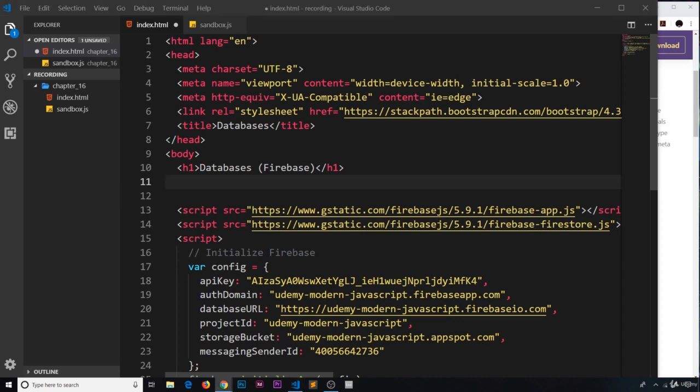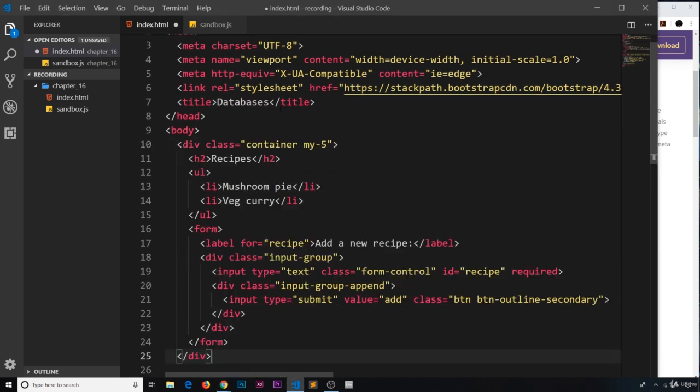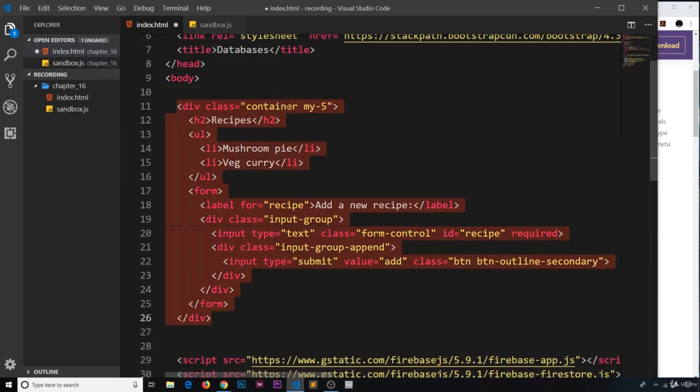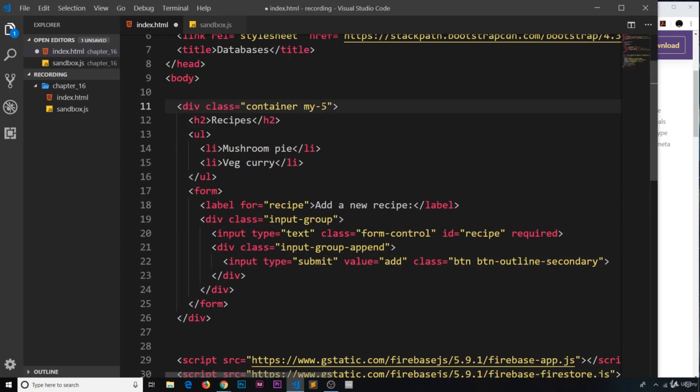Now, instead of me writing this out from scratch, I'm literally just going to copy this from my GitHub repo, and I'm going to delete the H1 and paste this stuff in. So all we have is, first of all, a div here with a class of container, keeping everything within a central column, a margin in the Y direction of strength 5. Then we have an H2 to say recipes, a little UL with 2 li tags in it, and then we have a form at the bottom.